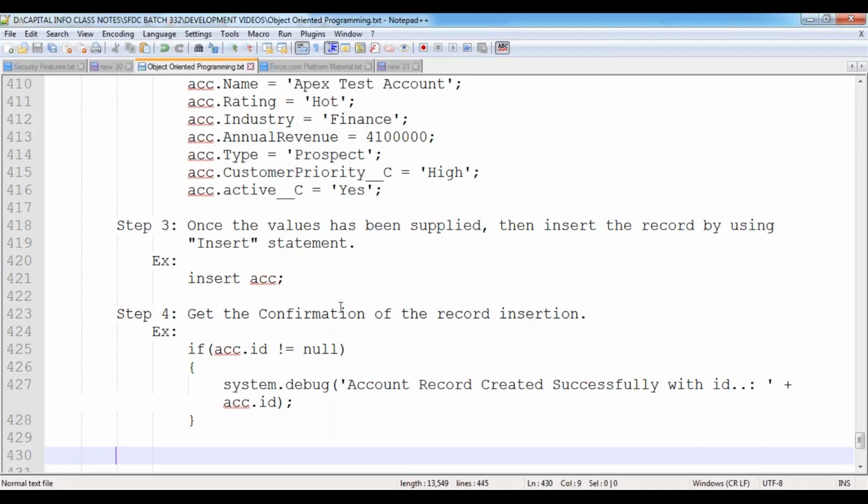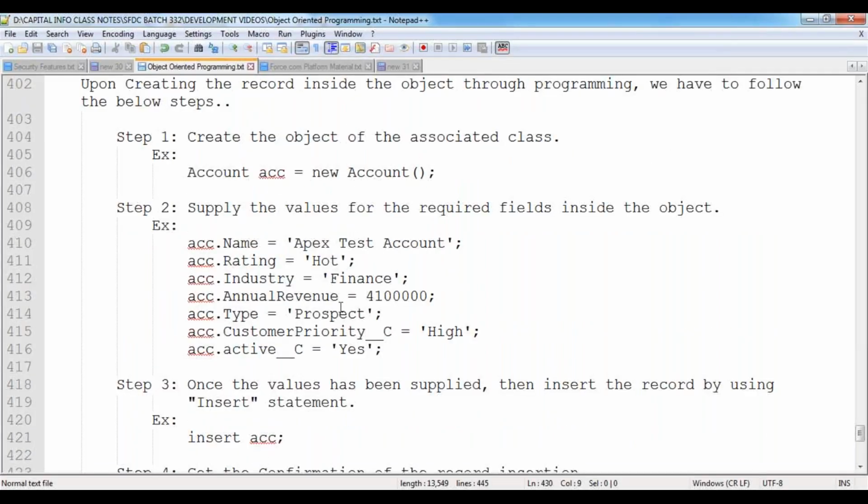As of now, we have created the record by using user interface. We are going to the tab, click on new button, enter the values, click on save, record will be inserted. How is it saving the record internally? Because of this business logic over here. So behind the screen, Salesforce is preparing the business logic class, right? In the business logic class, it is going to be created by having the business logic inside that, which will be inserting the record inside the object. So like the similar way, through programming also we can insert the records inside your object.